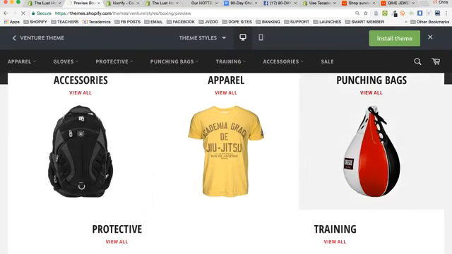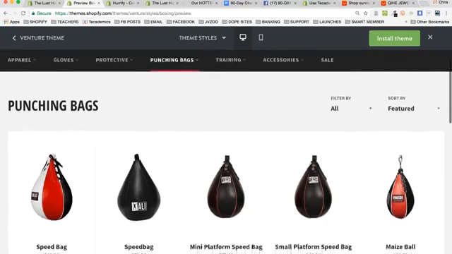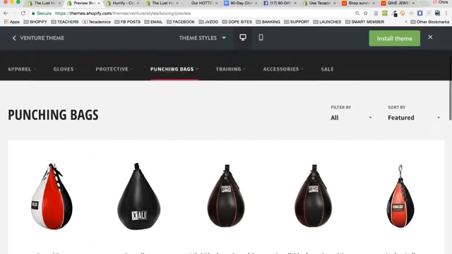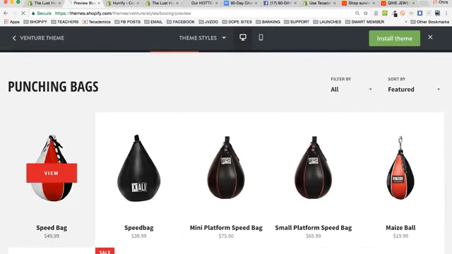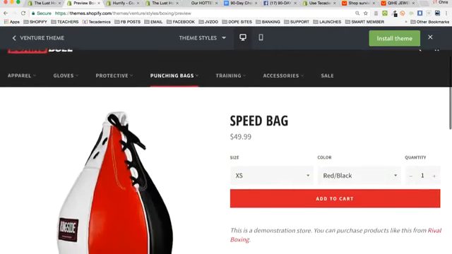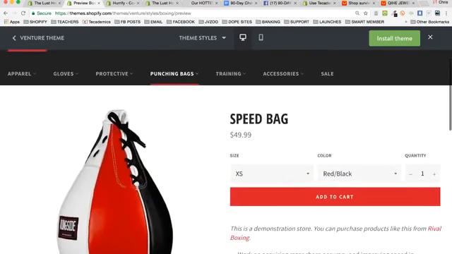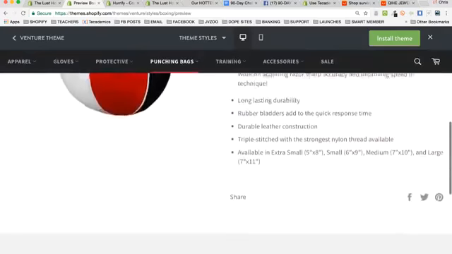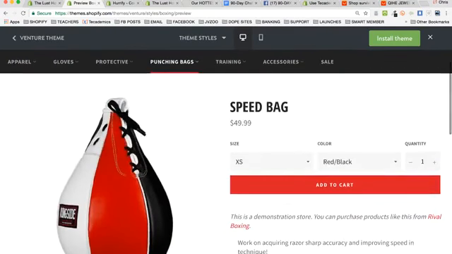What I'm saying is go to an individual product. Like let's go to this punching bag. There's the category, punching bags, and let's go to an individual one, view. This is what's called an individual product page. Okay? This is an individual product page right here. Now, it's got the individual product. What I'm saying to do is click this mobile button.